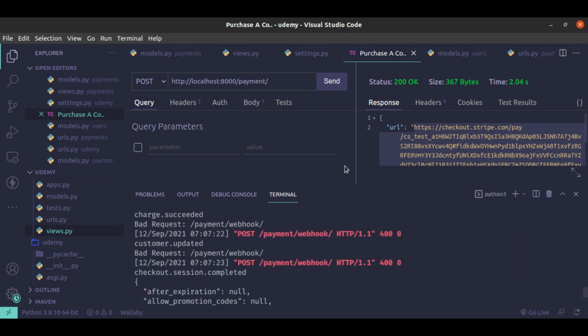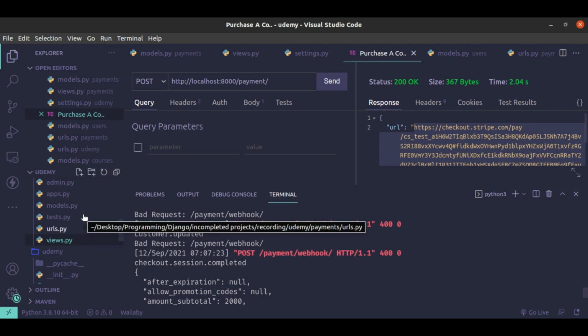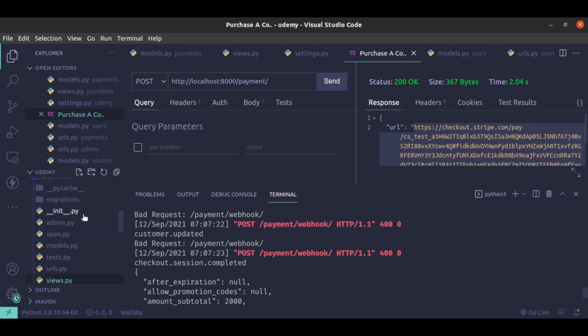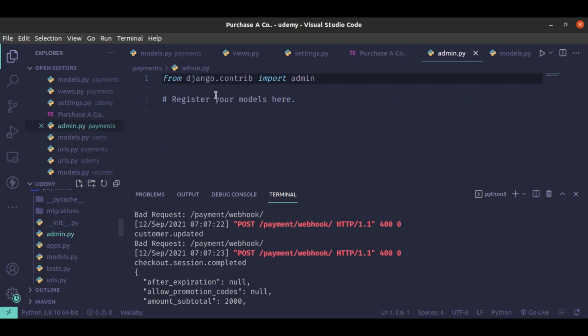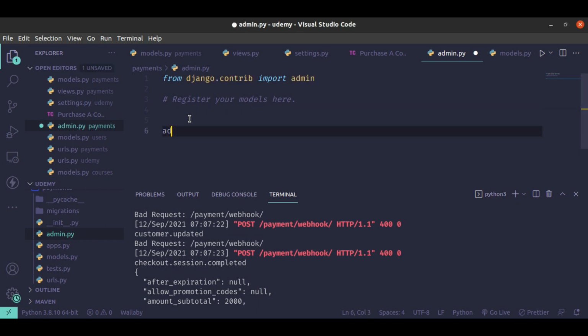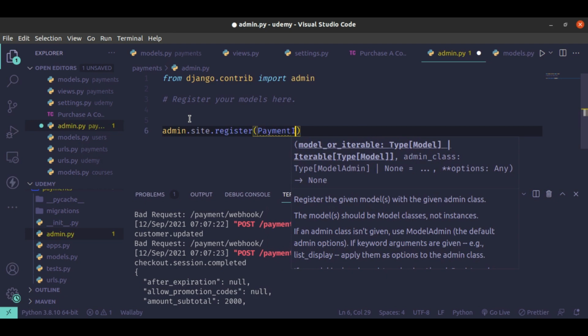Okay, so before we go ahead, let's add our payments and payment intent to the admin, sorry. So it is the admin. admin.site.register. We are going to pass it payment intent.